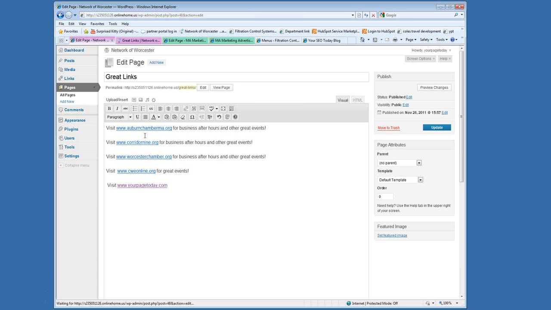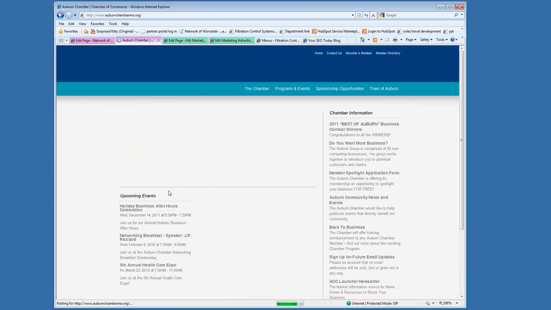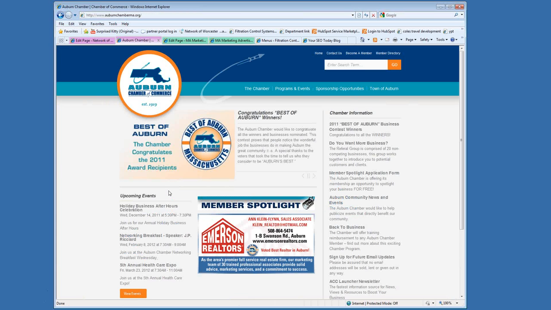But what you do need to do, especially if you're linking to another website, is make sure that this link opens in a brand new window. So how does that work, and what does that mean? Here's a for instance. If I go to Great Links and I click on one of these, I need it to open in a brand new window, not within itself.